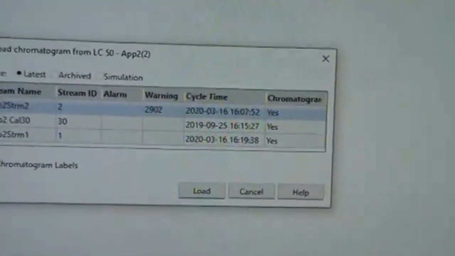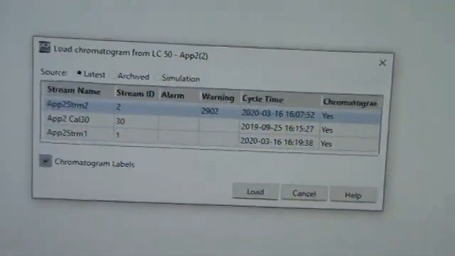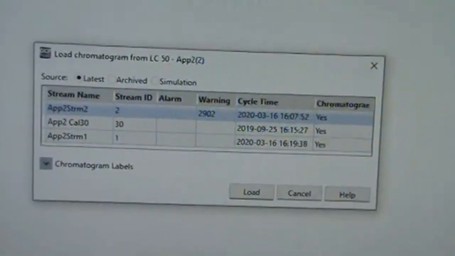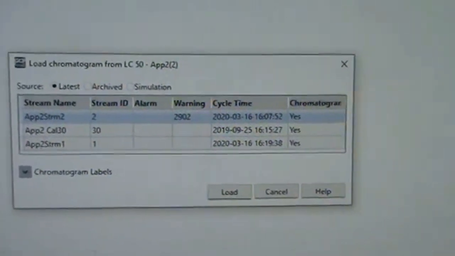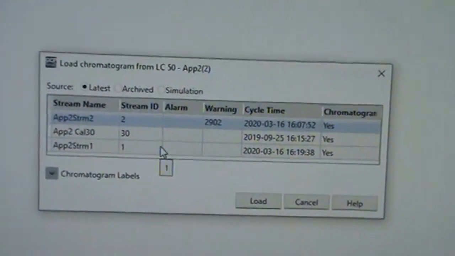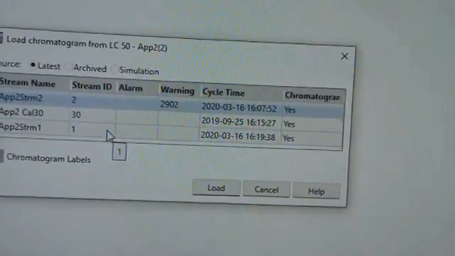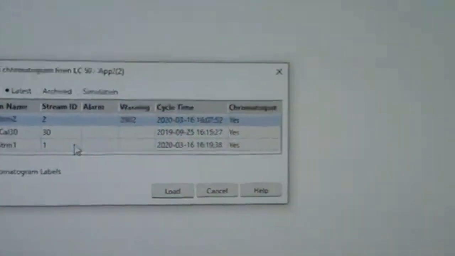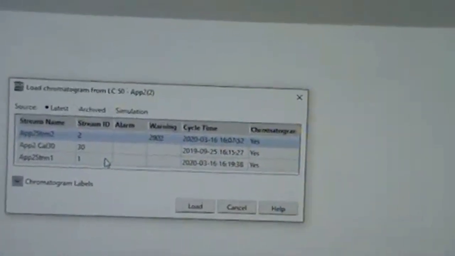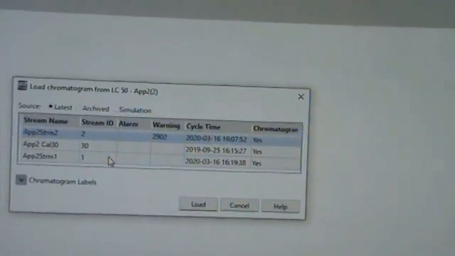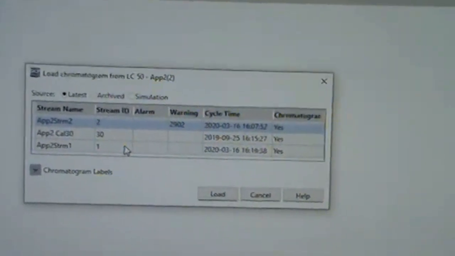load from analyzer. And in this case, it lets you look at the streams that you're running. If you had a validation stream that it ran that morning, you could go through here and pick out your validation stream that it ran that morning. In this case, we have app2, stream 1, and stream 2. It's just set up for 2 streams, even though we really only have 1. But it's for learning purposes.